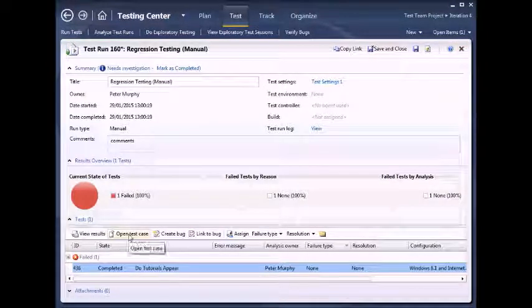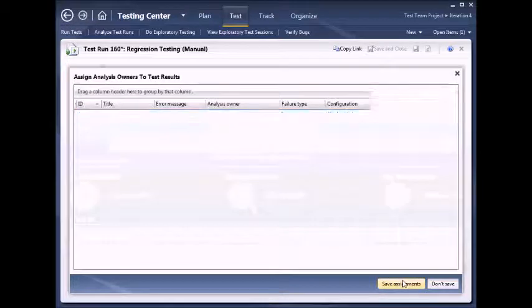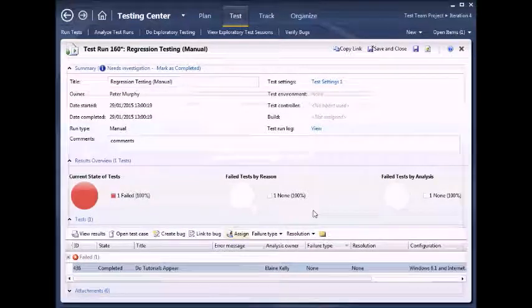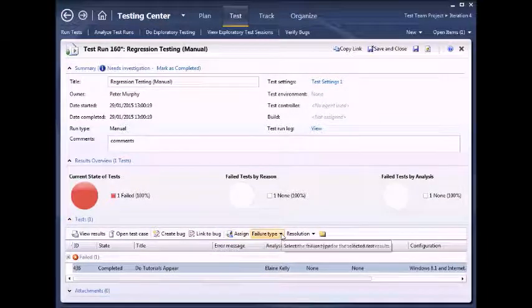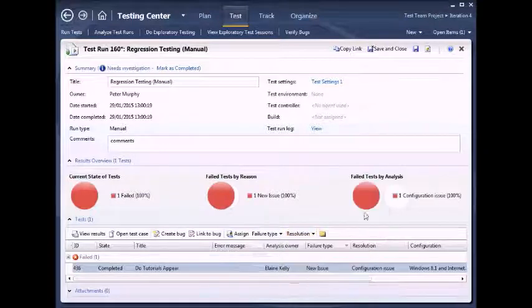I can open the test case and view it. I can create a bug associated with this test run, or I can link it to a new bug. I can assign this to an analysis owner, so if I don't want to analyze this, I can assign it to someone else. I can also select a failure type and a resolution from here. So as I start picking out these, we can see these being assigned up here.